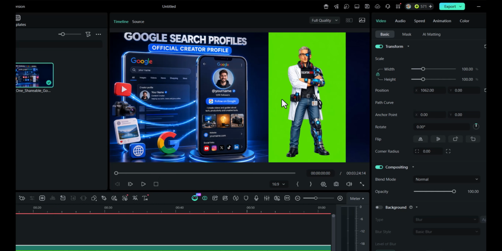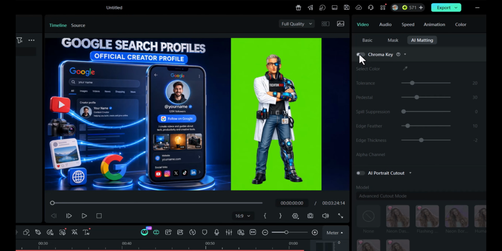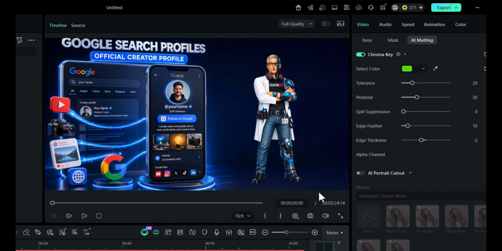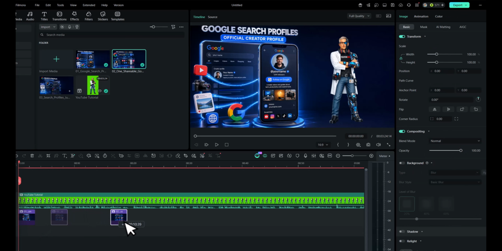I want to click on the video, go to AI matting, and you'll see chroma key. Select that. Now you want to select the color, and we're going to go over the green here, and you'll see right away. And you can mess with the tolerance, the pedestal, and all that stuff, but you'll see essentially what messing with that does. But we can pull these pretty much all the way over and be safe. And now let me show you how it will look.